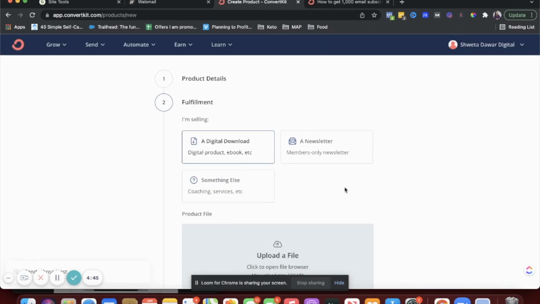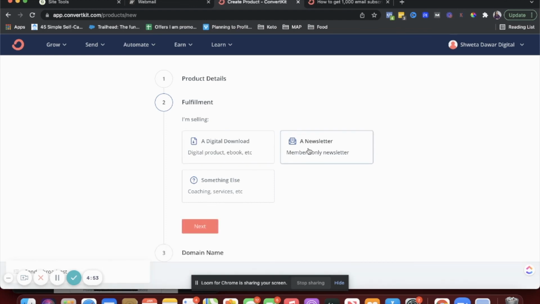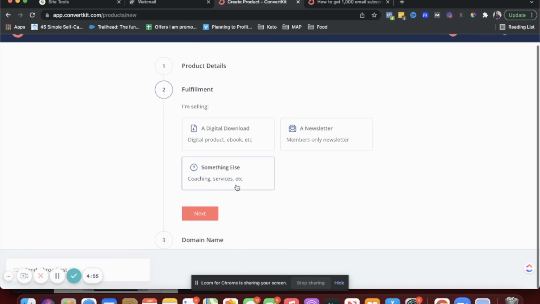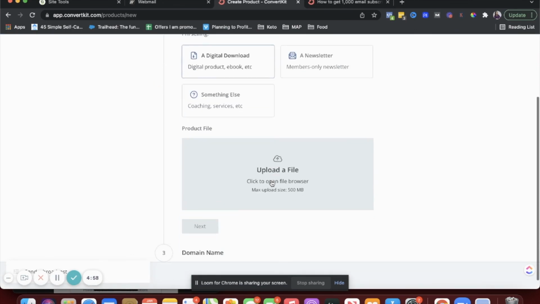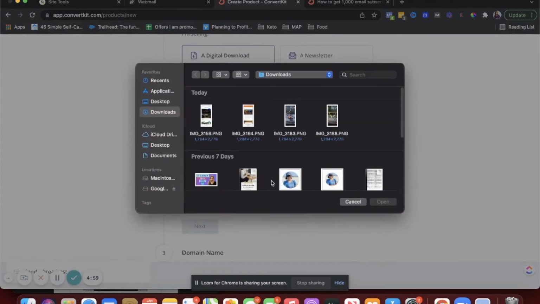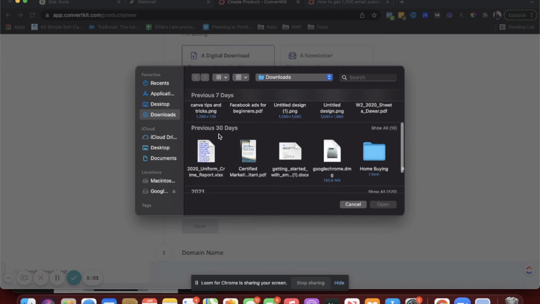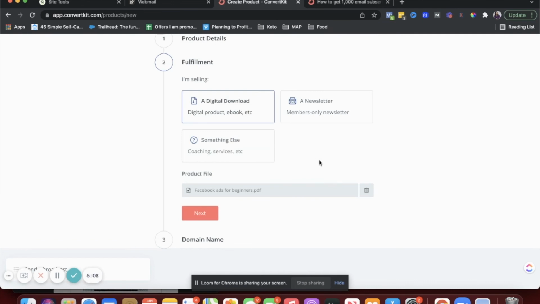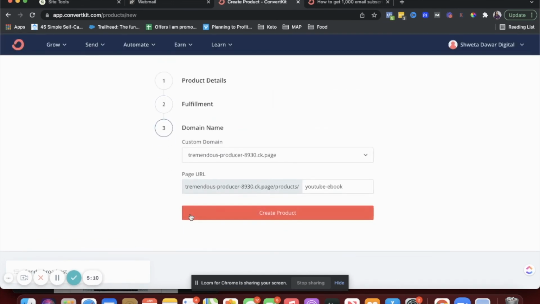And under fulfillment, you want to say how you're going to deliver this. So this one is an ebook. It could also be a paid newsletter, or it could be like a coaching service that you're selling. So this is where I'll upload the ebook. Oh, this is the ebook I used to give away for free. So I'm just going to use that for this purpose and hit next. And then you can choose the domain here. So I'm going to choose this domain, and this is the link, YouTube ebook, that will be created for this product.